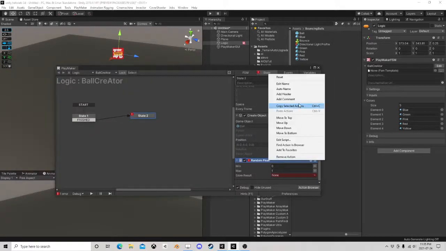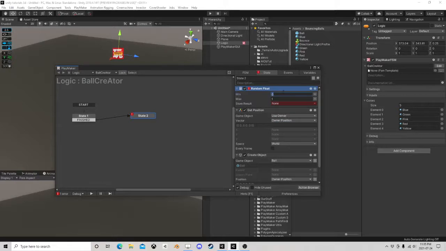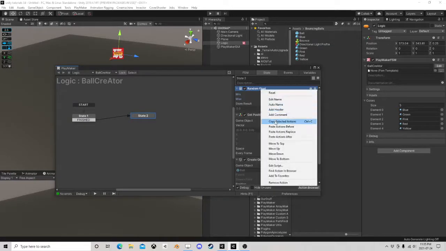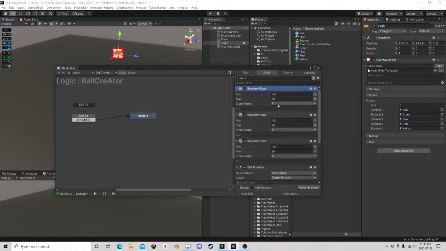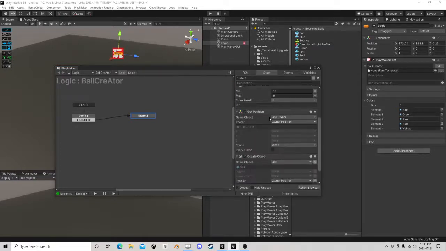And I'm going to move him up to the very top. And we'll say negative 10 to 10. Call that X. Copy him, paste it before or after. And the same thing, but I'm going to do it Y. Paste it again before and do the same thing but Z. So we have negative 10 to 10 on Z, Y, X.